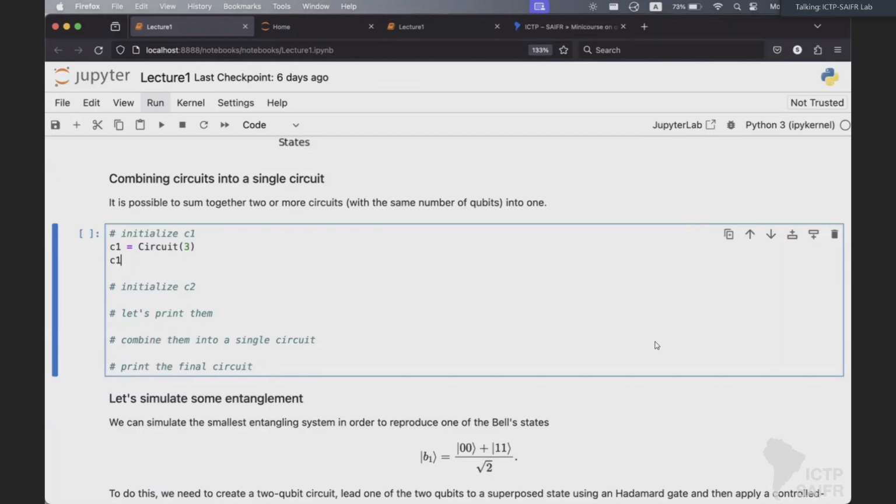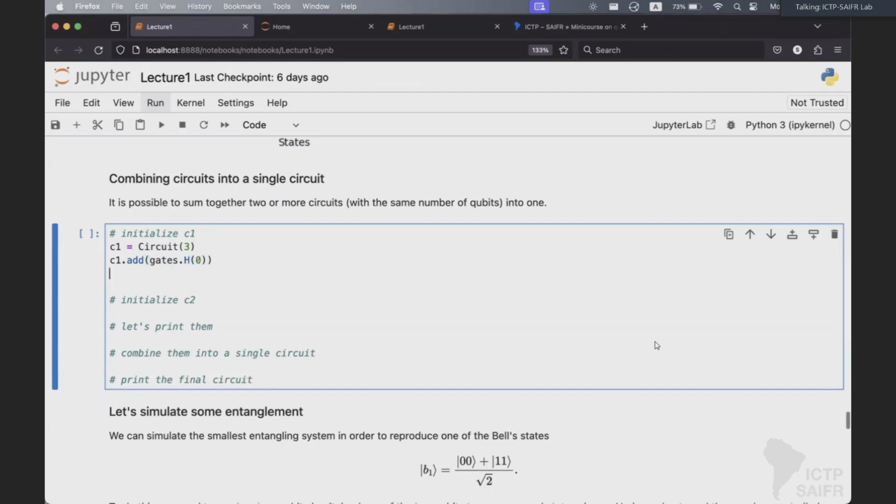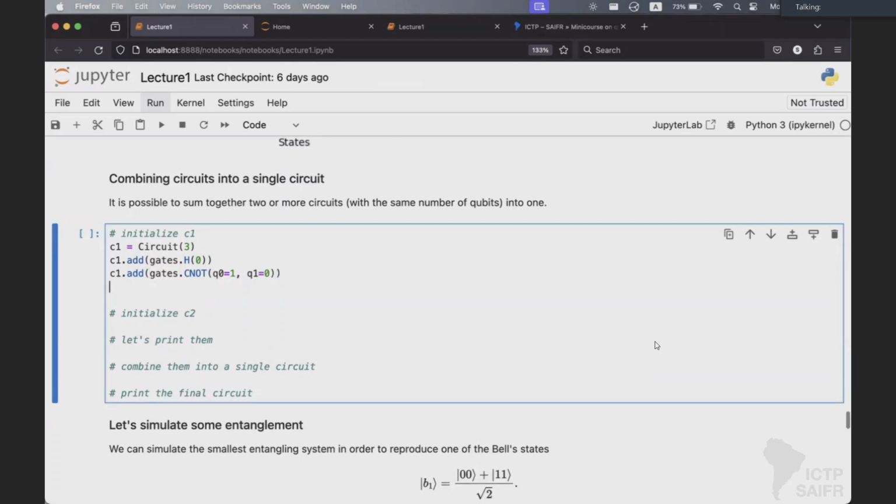Then we add some random gate just to have something on the circuit. So add, for example, some gates dot Hadamard. We apply a Hadamard gate to the qubit 0, so we have superposition on 0. Then we can add gates dot CNOT. As usual, in the CNOT you can set one qubit, which is the control qubit, 0, and one qubit, Q1, which is the target. For example, let's say like this, 1, 0, for example. Okay? I mean, doesn't matter.